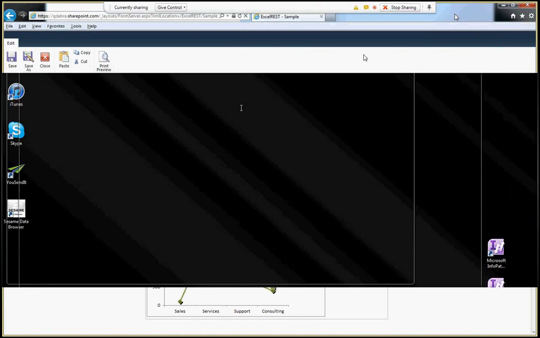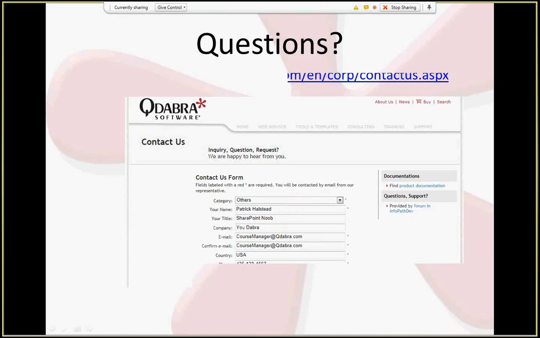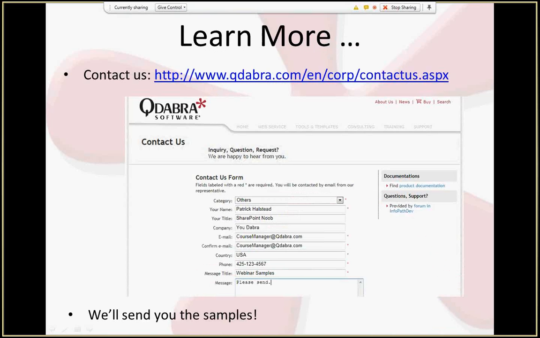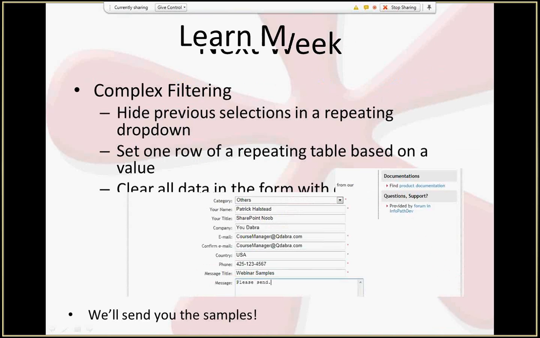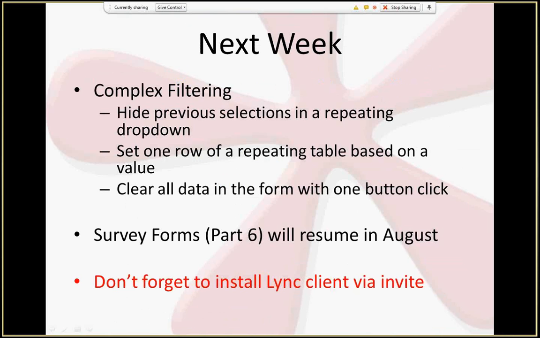And next week we're going to do more on complex filtering. So we've got more techniques to show you, such as how to hide previous selections in a repeating drop-down, and so forth. And we'll do part 6 of the survey series, which is going to be database integration, in August. I'll be doing training in Australia and New Zealand the next few weeks, and then some vacation. So I won't get back to you until the August timeframe.